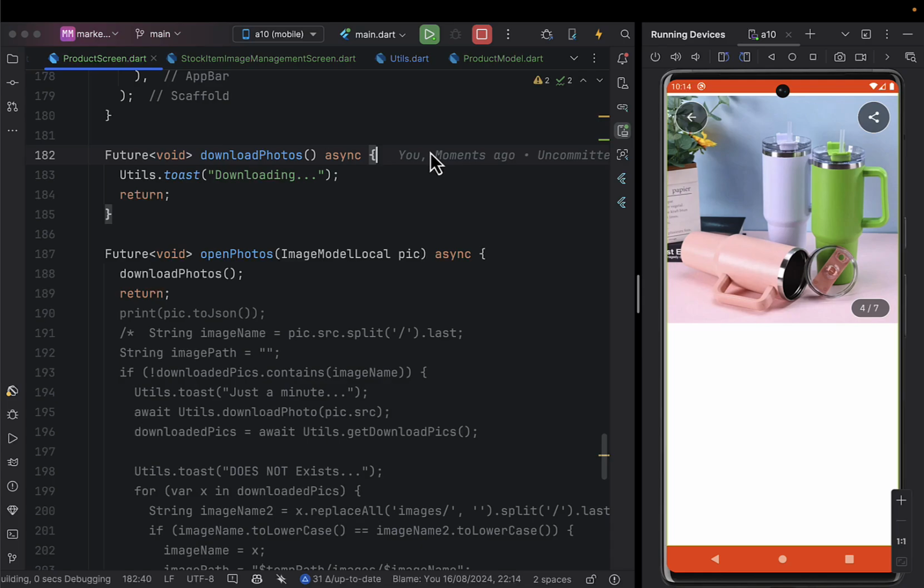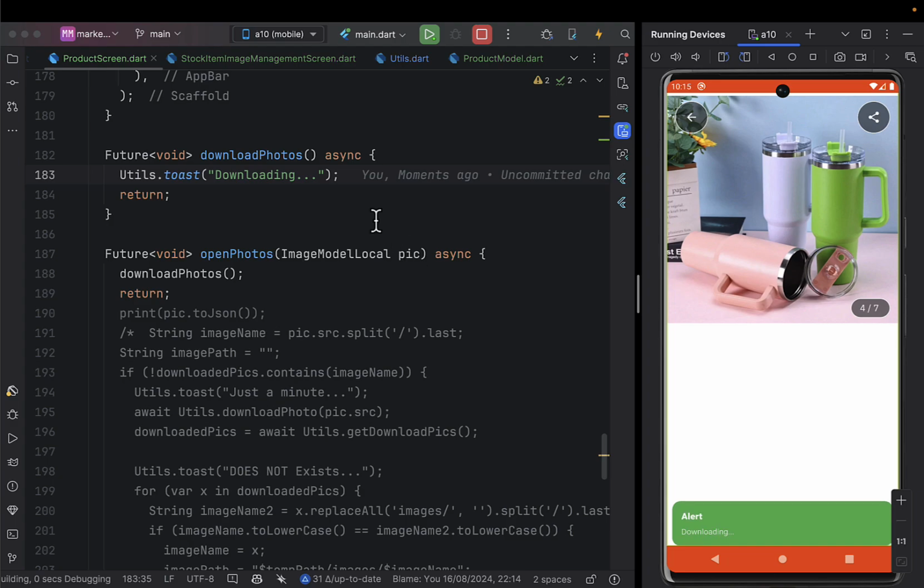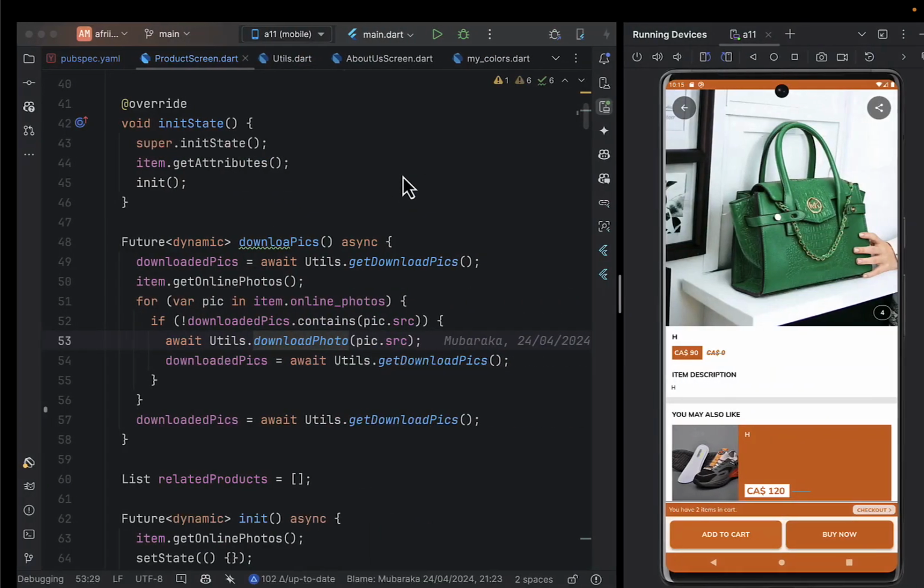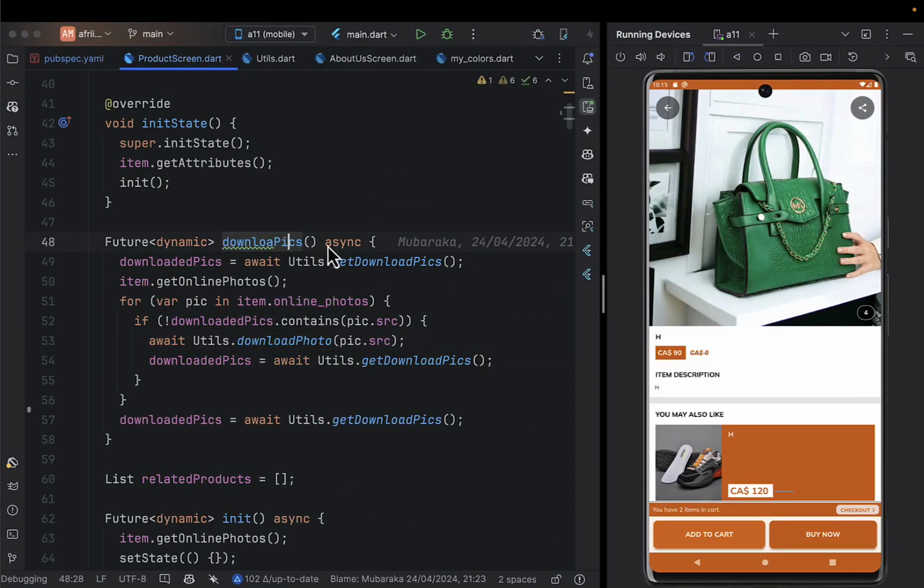Okay, since our photos are almost in the same folder, it means that all those photos have a unique name, the photos of products. Okay, so I want, when I click here, we start downloading the photos. However, this one we shall automate and do it in the background when someone opens the app. So let's go ahead and see how we download these pics. So first of all, we're going to check if this photo is already downloaded or not.